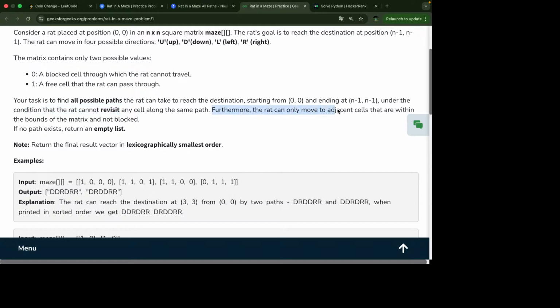Furthermore, the rat can move only to adjacent cells that are within the bounds of the matrix. This is also very important. We need to check whether it's crossing the boundaries or not. Boundary conditions are very important here, and the cell must not be blocked. If no path exists, return an empty list, okay?